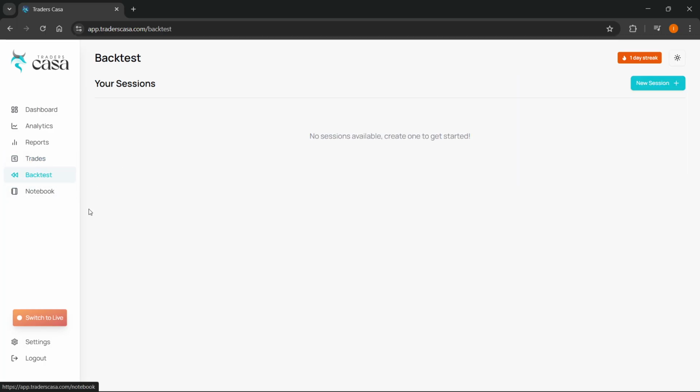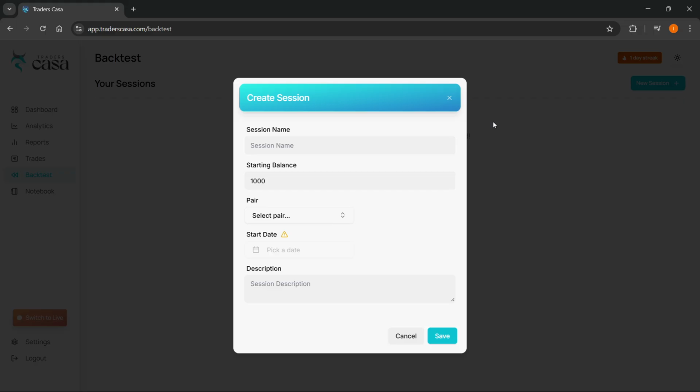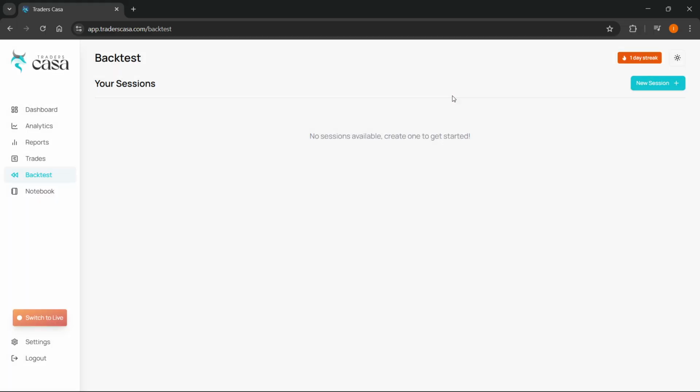Then you have the backtesting button, which is basically where main backtesting happens. You can create your sessions over here. Again, go watch my other tutorial in case you are interested in how to actually backtest.